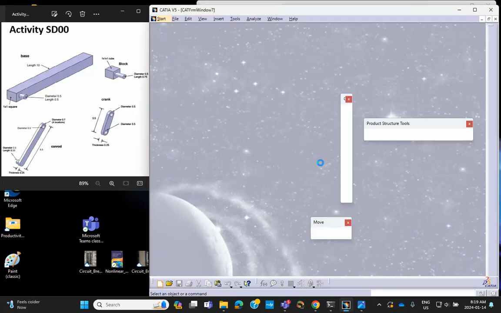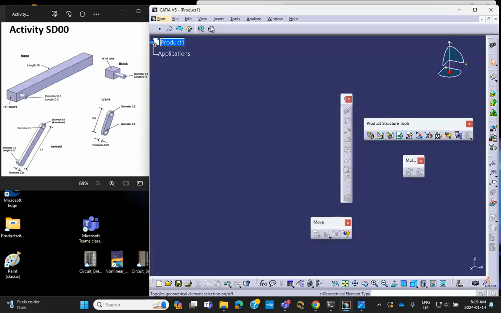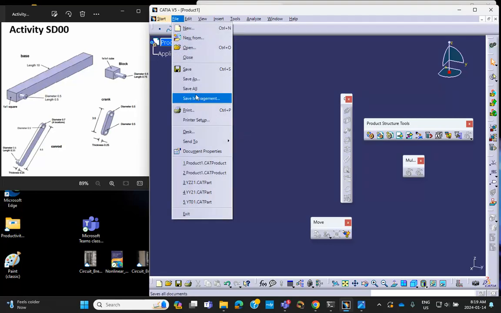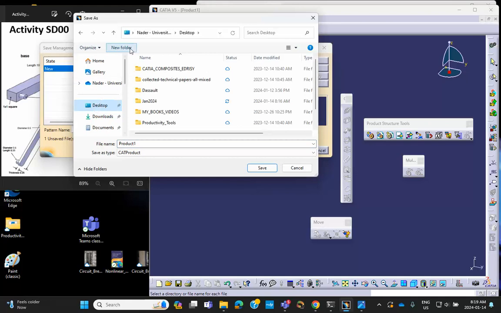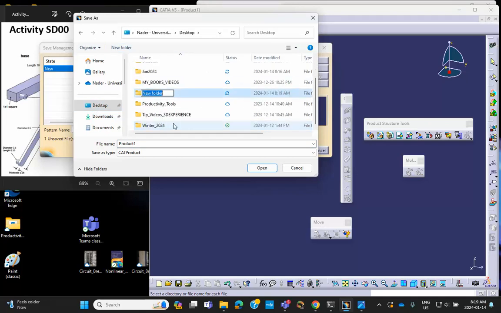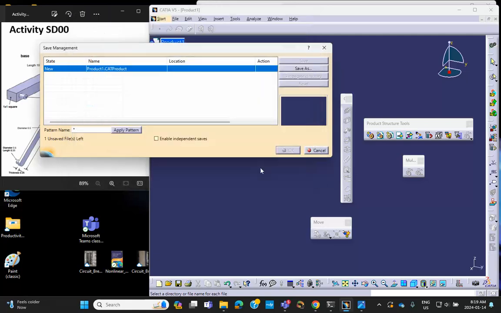There we are. And immediately I'm going to save this thing, although I haven't done anything in it. So File, Save Management, Save As. On my desktop, I'm going to create a new folder. And the name of the folder is January 14, 2024. So everything that I do is going to go into this folder, the product and all the parts that make it. So select it. Okay.